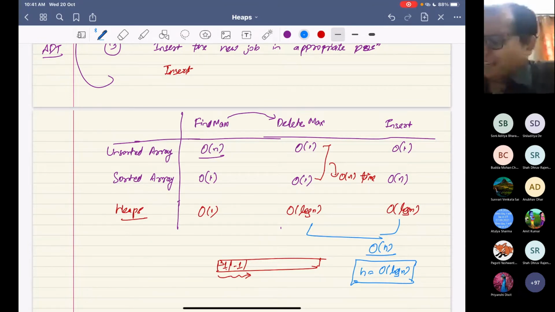Sir, I mean find max, how can you say it's order 1? Because in a heap you said that the value should be larger, but you didn't say it is sorted. Right. That's all that is needed. It's not sorted. The value of a parent is larger than the value of its children. That's all.